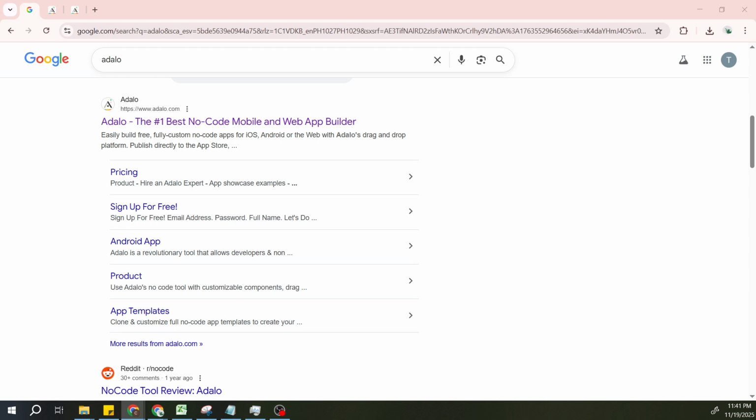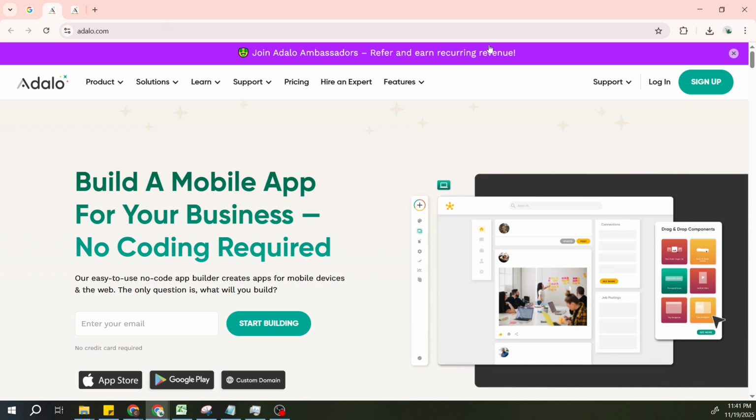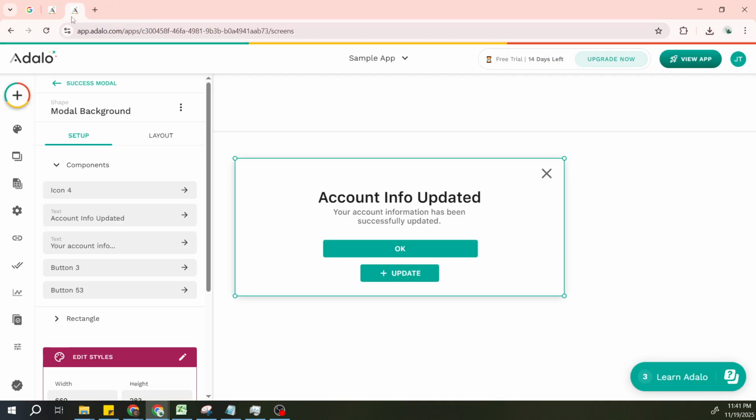Start by opening your browser and heading to Adalo. Log into your account, then open the app you want to modify. In the left sidebar, go to the database. We're going to store a simple flag that remembers whether the user has already clicked the button.